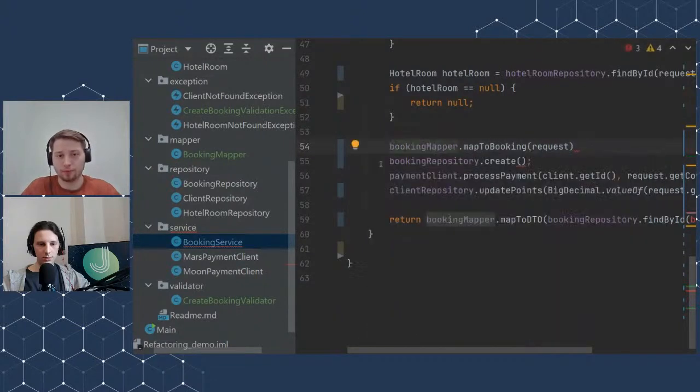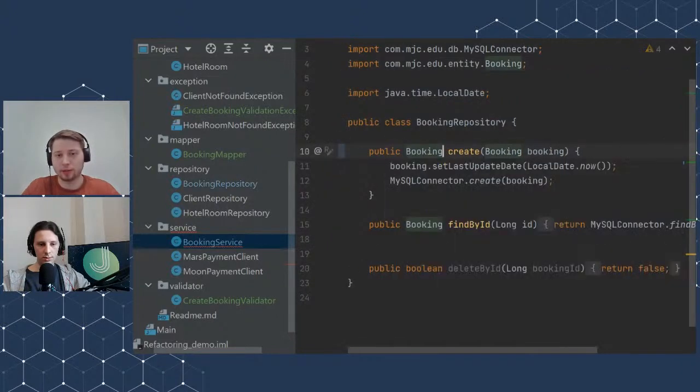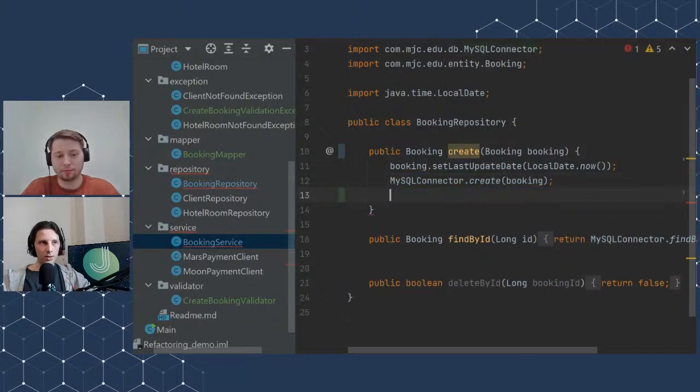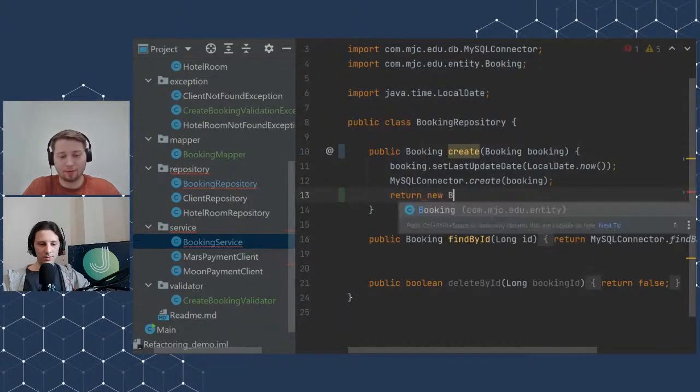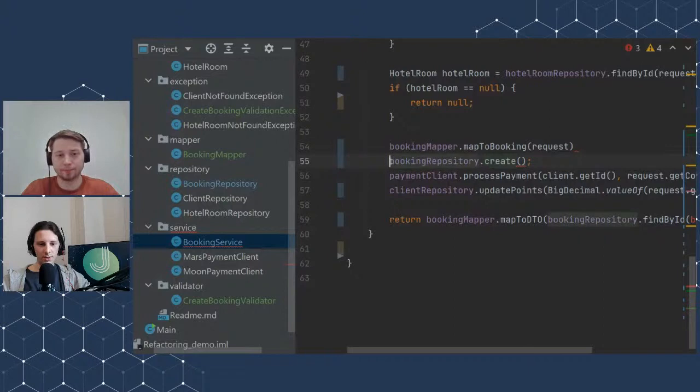Yeah, okay. Sorry. Let's say that we have this kind of thing. For now, it will be very simple. So we're not really working with this class. We are working mainly with the service. In a real project, you would have a different repository.